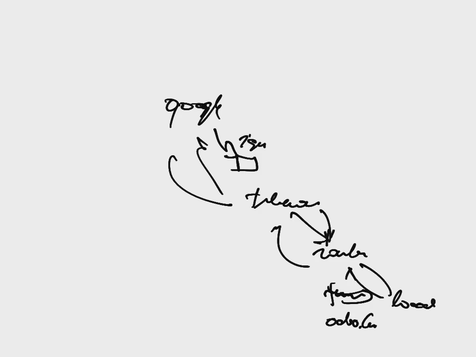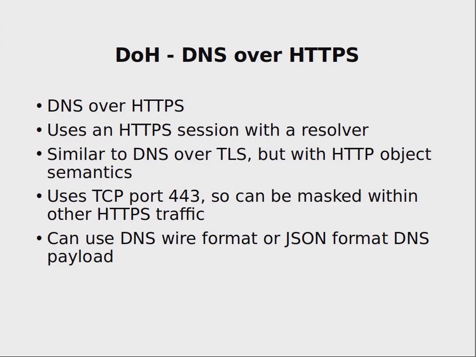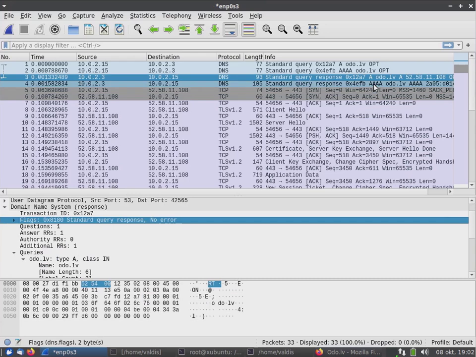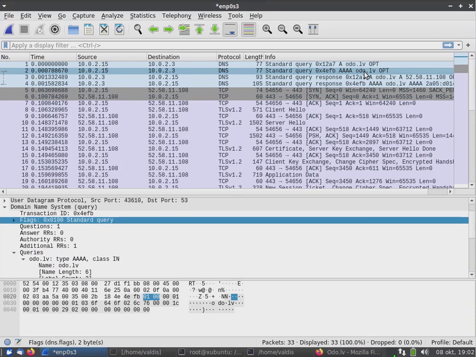How does it work? It works in the following way: usually when you open a website, let's say, I recorded it here. So before I open the website odo.lv, what is actually happening is that I'm asking some server what the IP address for the domain odo.lv is.